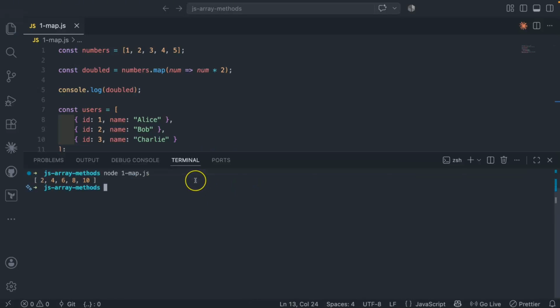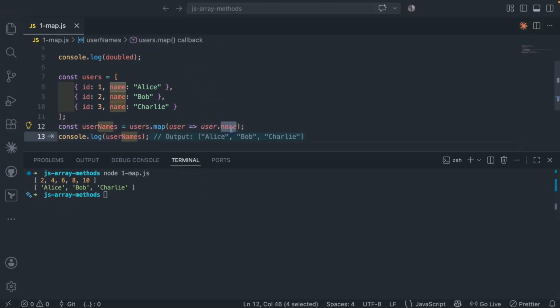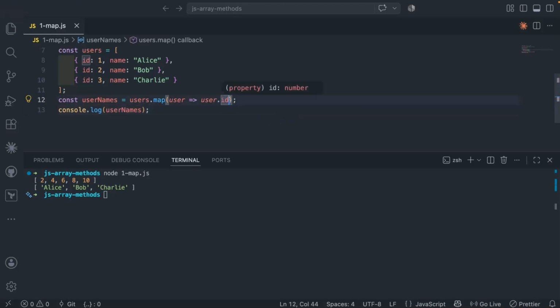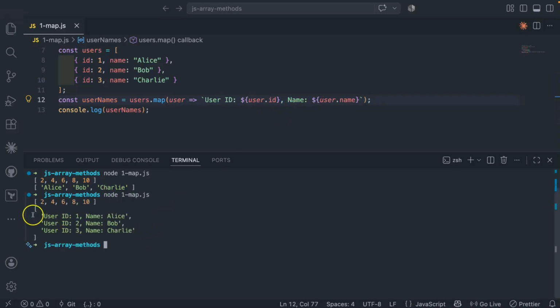If I run this, you can see we have the names. If I change this to ID, you can transform it. We can do something like this, backticks, user ID with user.id and name. So you can see it right here. Just note that you use the map method to transform an array and then return a new array.